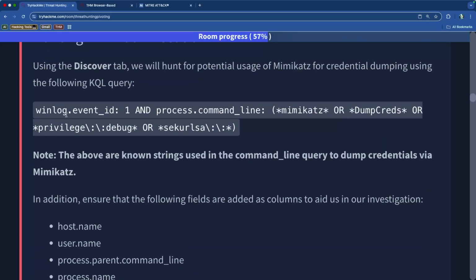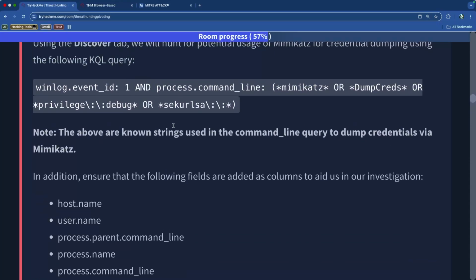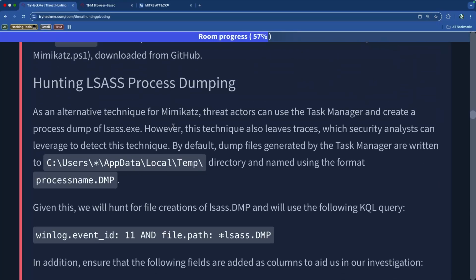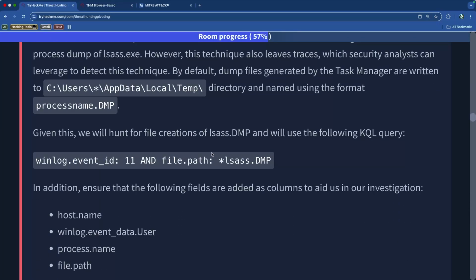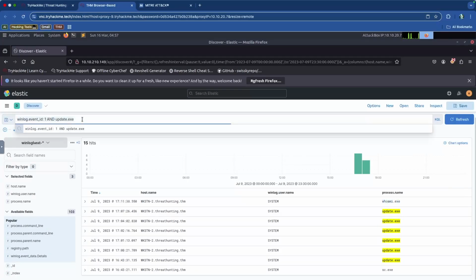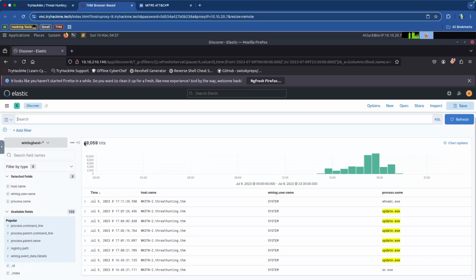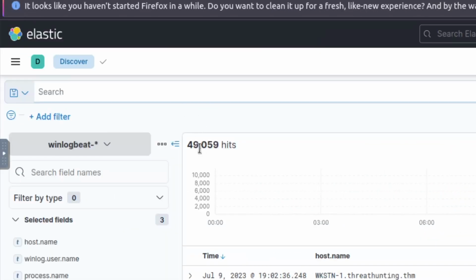I don't think we need to do this specific one, because we do know that there was some kind of a dump file that was created. So we can actually move on to this portion right here where we're trying to find the dump file. So we'll go ahead and delete this and update our events just to see. I like when it breaks it down and it goes from 49,000 and it shrinks down to whatever number of events.